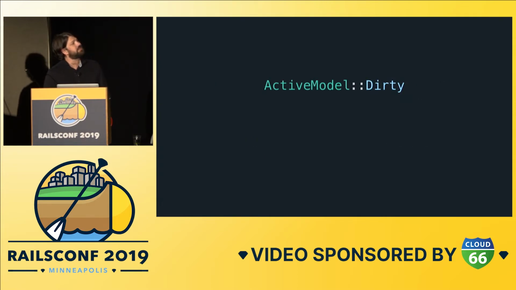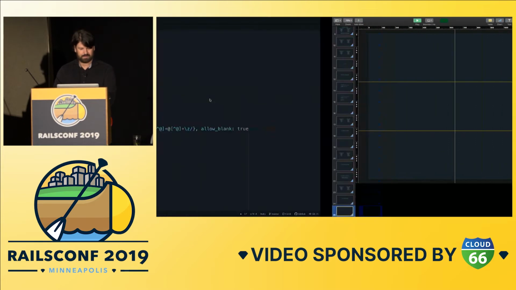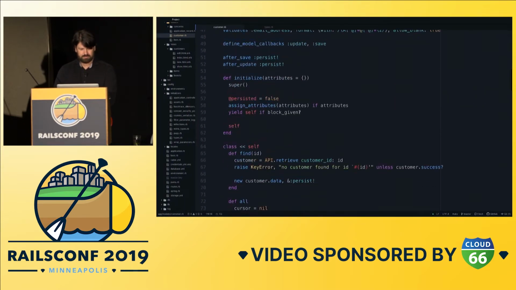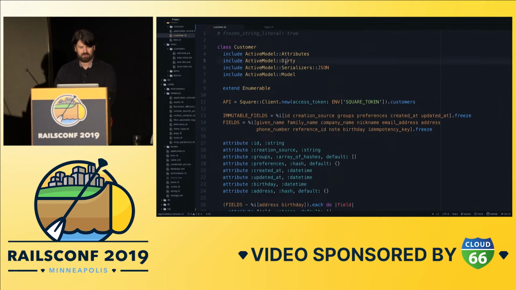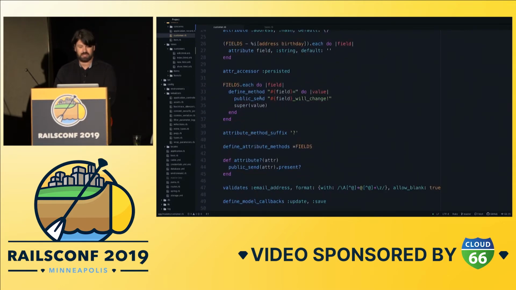ActiveModel::Dirty. This is a really interesting one. This is another one that you don't just get out of the box. You have to implement yourself. So let's take a quick look at that. Here we've included ActiveModel::Dirty. And that out of the box is not going to really do anything. We need to define field_will_change.